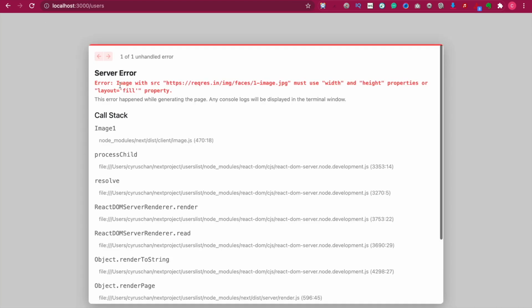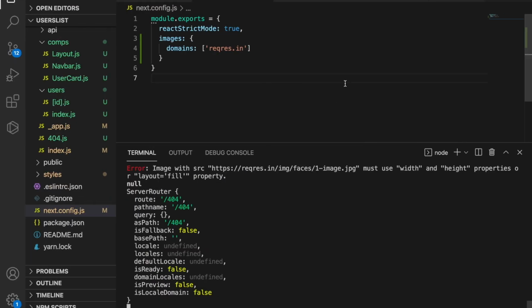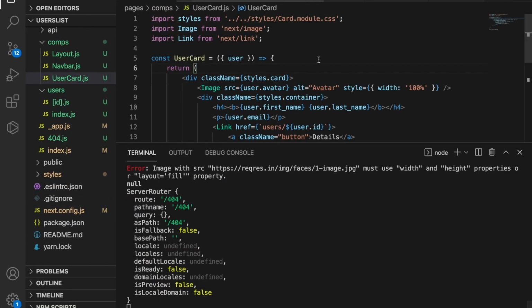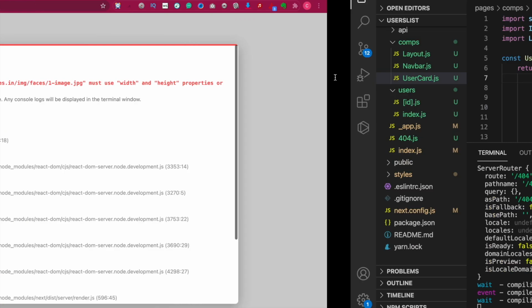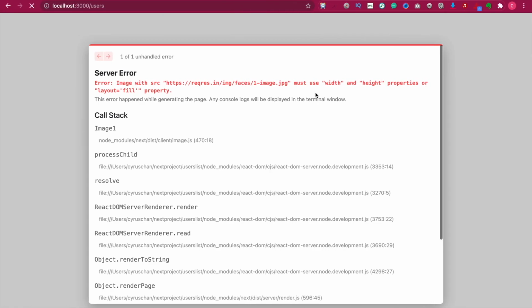now we can see another error, which is not about the next config, which is about we must use width and height. So now we have to go back to the user card, and instead of using this, we have to set the width and height. So we set the width equal to 200 and height also equal to 200. Now we save it and see what happened.